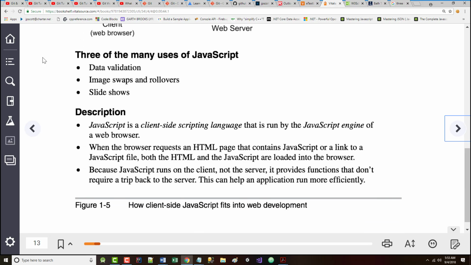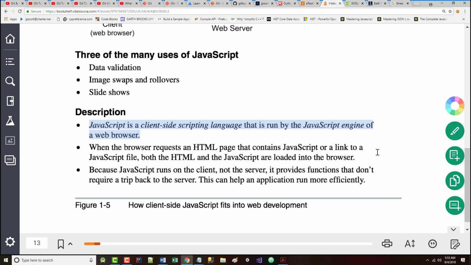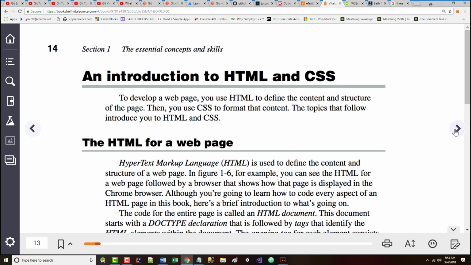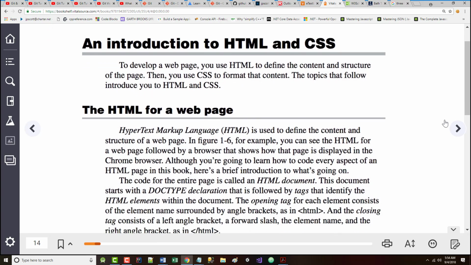Now, it says here JavaScript is a client-side scripting language. I'm not going to disagree with that. But today, more and more, JavaScript can also be used not just on the client side, but on the server side. When something is used on the client side like that, it's typically referred to as using it on the front end. When it's used on the server side, it's typically referred to as using it on the back end. And today, JavaScript can be used both on the front end and on the back end.